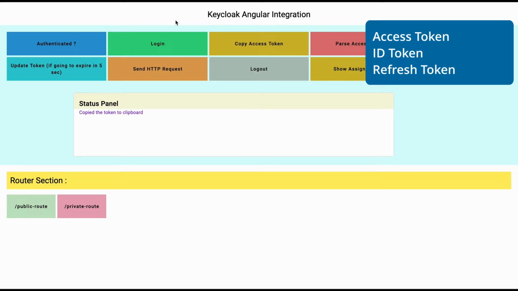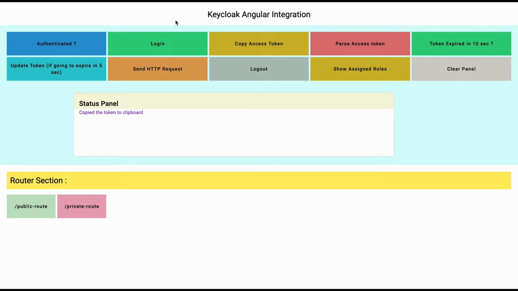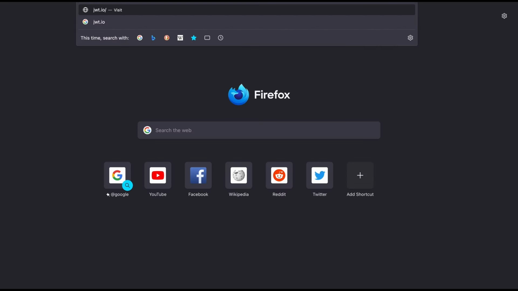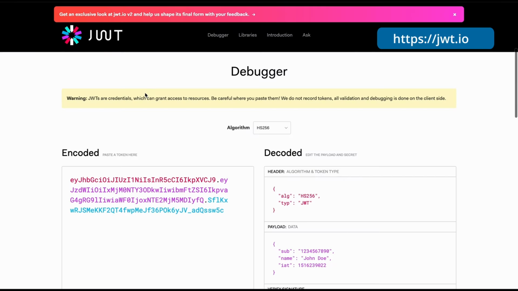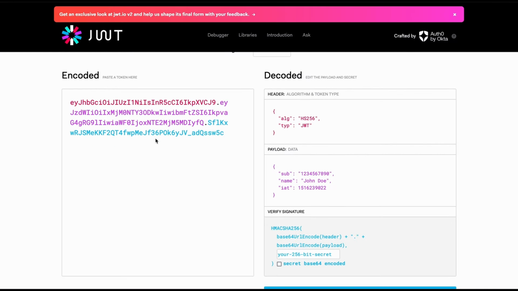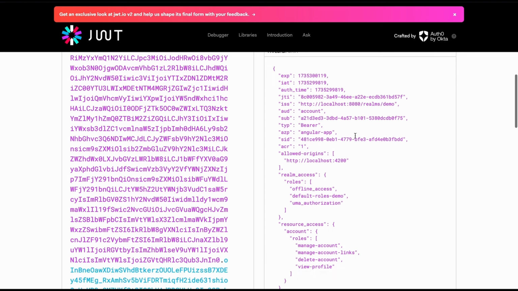If you want to learn everything properly, there's a separate video about Angular Keycloak integration. I will put the link in the description. Now I copy the access token and am going to inspect it. I visit the jwt.io site. Here I paste the token. Here you can see the body of the token.